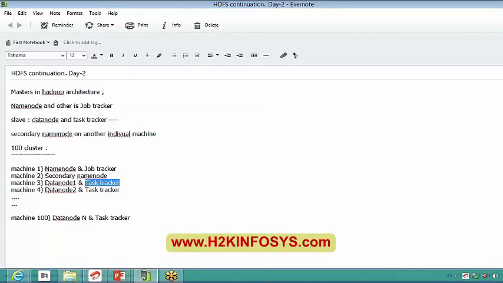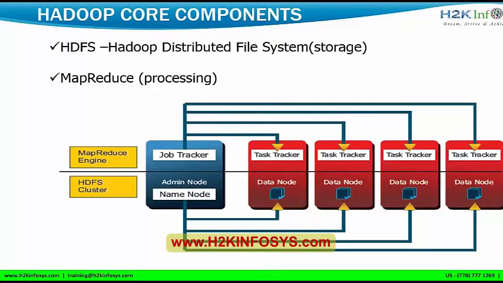So each data node will contain a unique task tracker. That's what this diagram shows. The name node and job tracker sit on one machine which will be maintained by the admin. Those two will be called master nodes, and the data node and task tracker will be sitting on other machines, and those two will act together as slave nodes. The job tracker and task tracker are associated with the MapReduce engine, and the name node and data node are associated with the HDFS cluster. So is it fine with everyone?